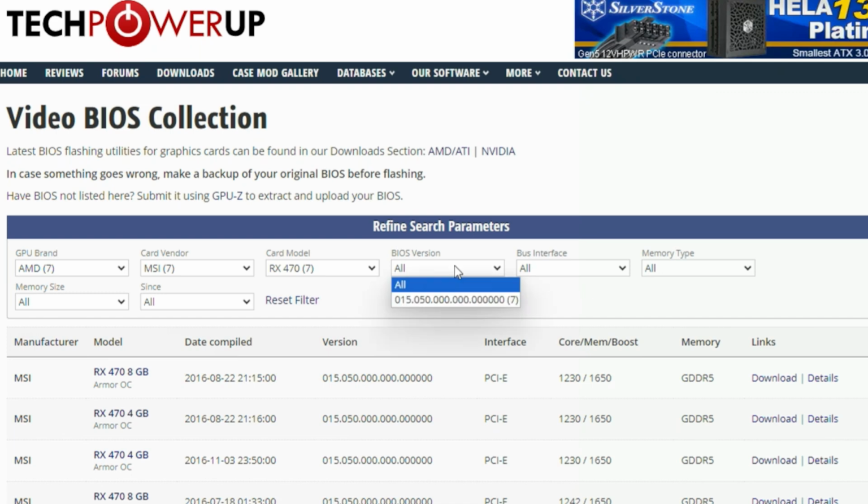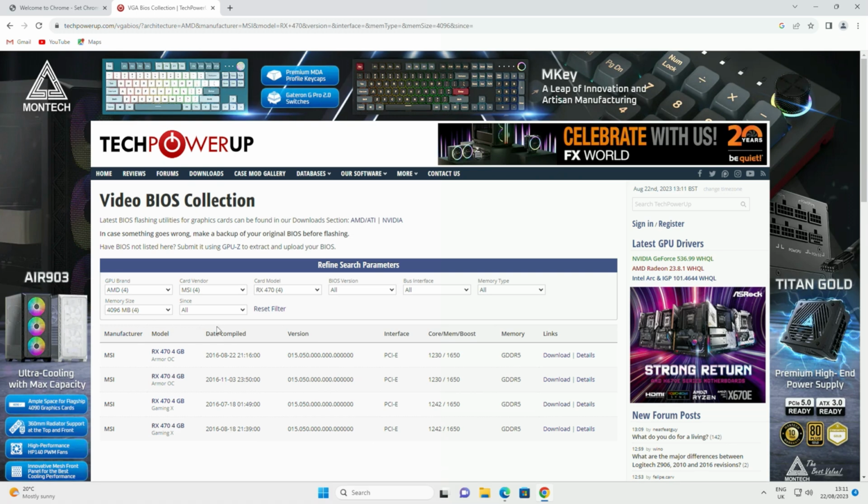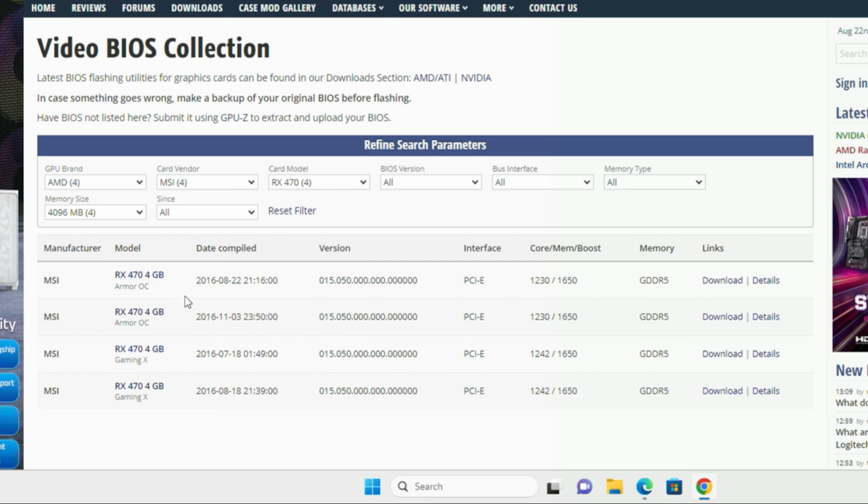And BIOS version, well, it looks like they're all the same one anyway, so we'll leave that. Bus interface we'll leave, memory type, okay. Memory size will reduce because I think there was an 8GB version as well. This is definitely a 4GB. We'll choose 4GB, and that is going to limit things down just ever so slightly. So we've got four BIOSes here. Those two there are the Gaming X. These two here are the Armor OC. All we've got difference is the dates that they were actually uploaded or compiled. They're both the same version.